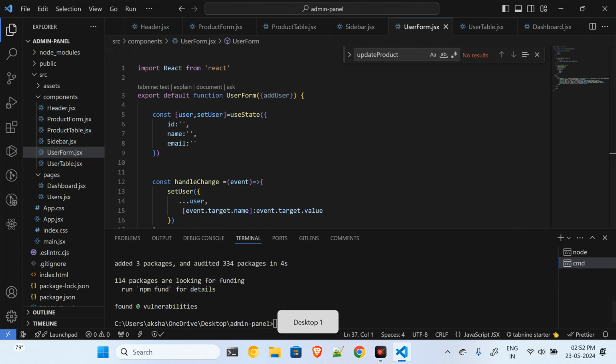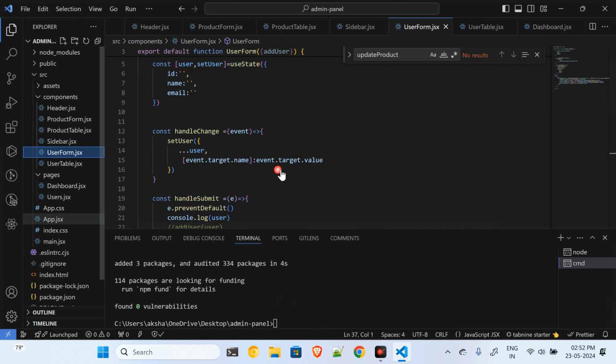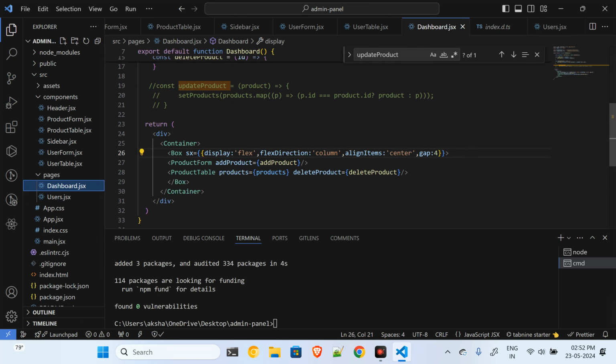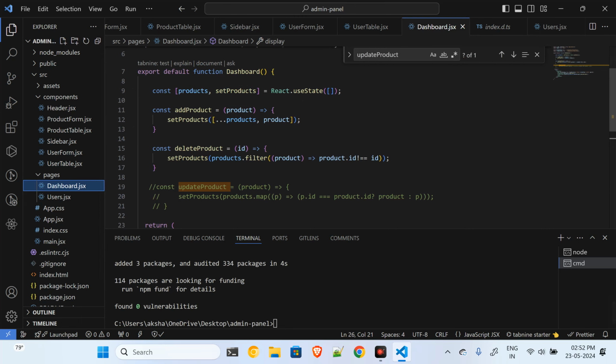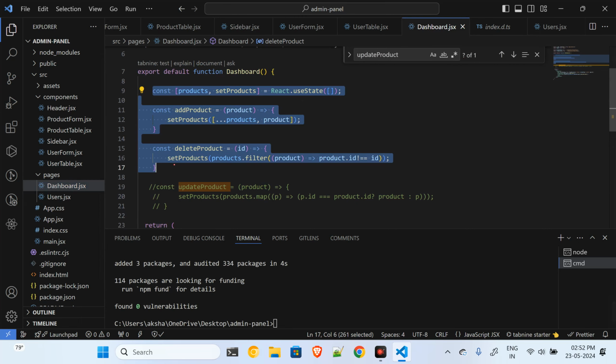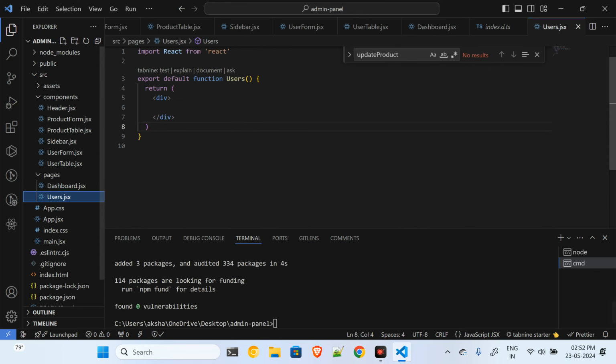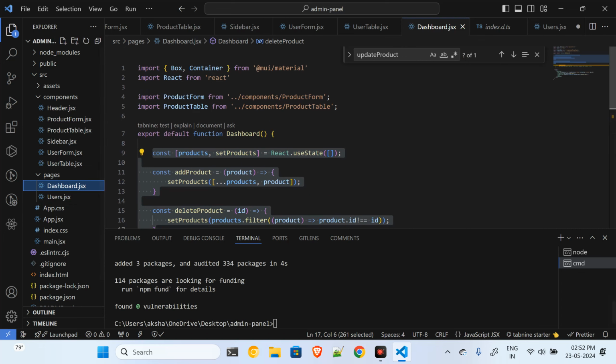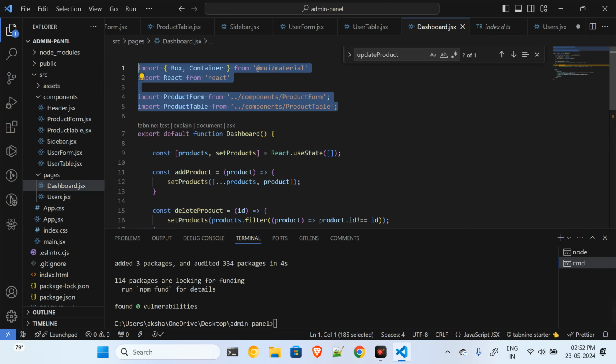So now I have to go to my user page and start designing it. This is my users component, which is empty as of now, and I will start designing my users page. First of all, when it comes to the dashboard and the users page, let me see whether there are similarities or not. I think it's almost the same. I will come over here and paste it, and this will also be the same.